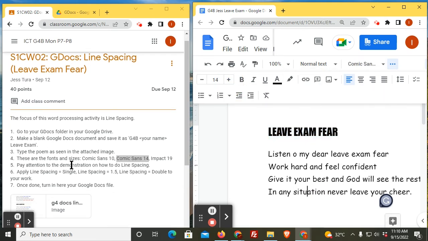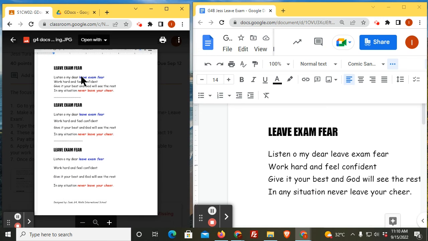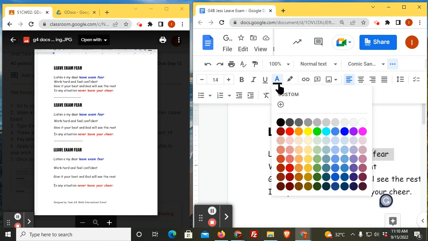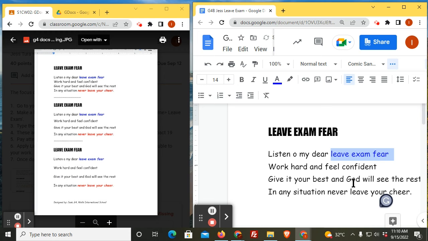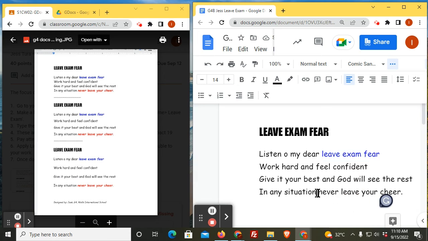Alright, okay, now let me work with the colors first. So these 3 words here, it's color blue, so I will select it. I will go to text color and I will select blue. And then never leave exam tier, I'll select that, and the color should be red.